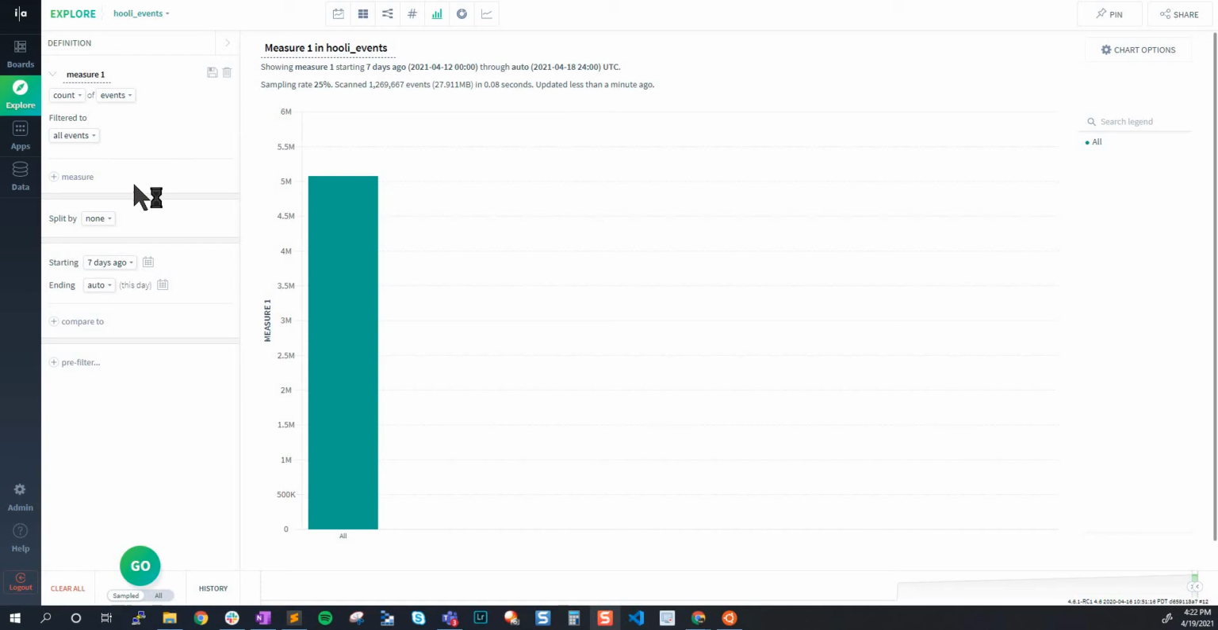So in the example that I'll walk through first, what we're looking at here is a query definition that's just looking at a count of events filtered to all events, split by nothing, and it's running over the last 7 days ago to now. If I mouse over this, you'll see that there were 5 million events that happened in this 7-day period.